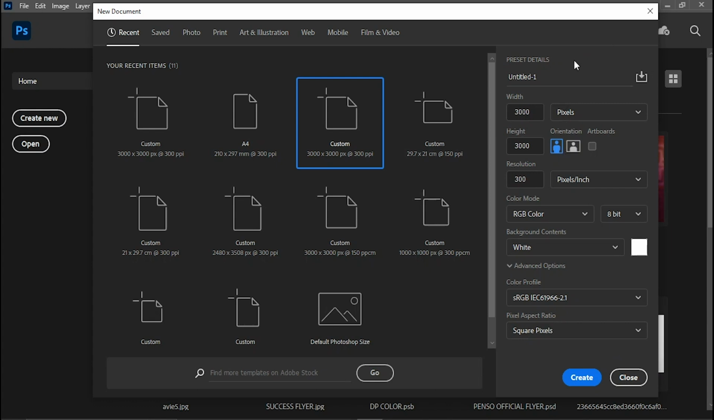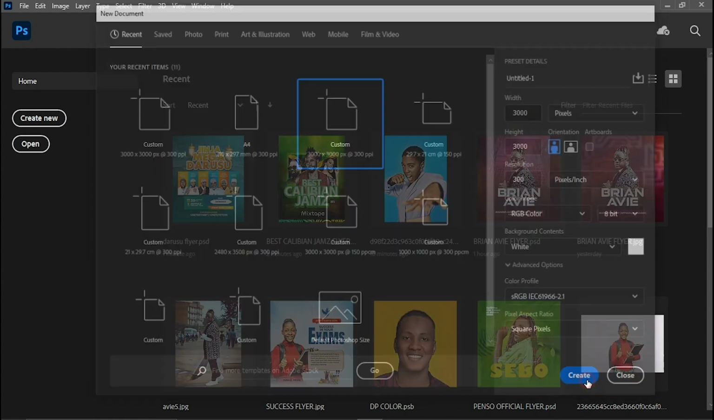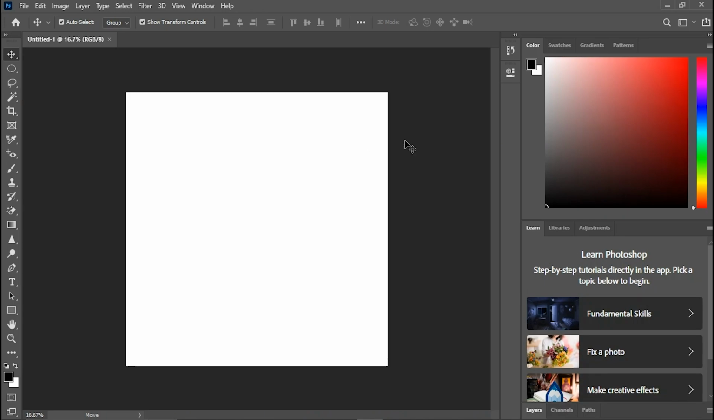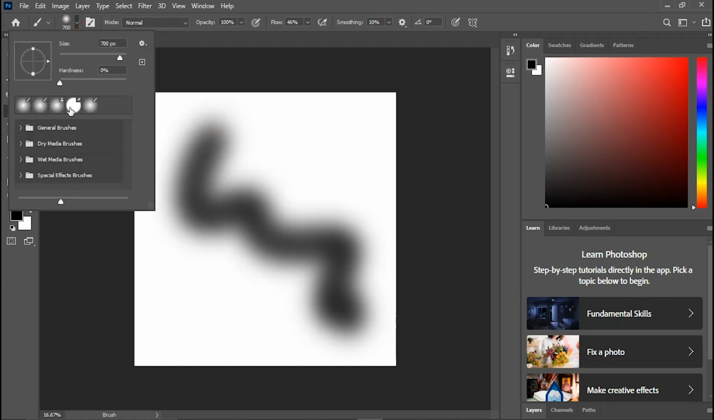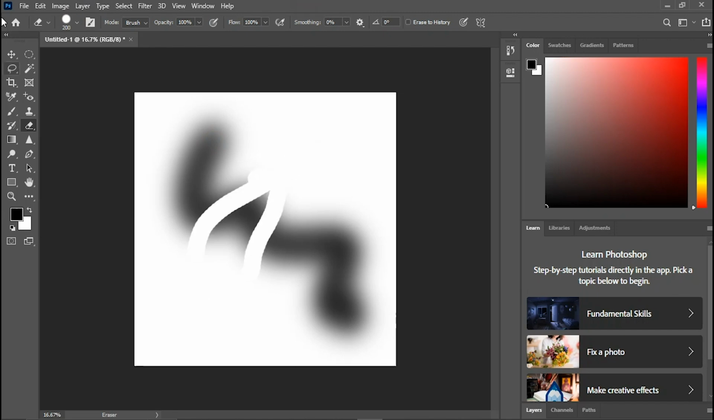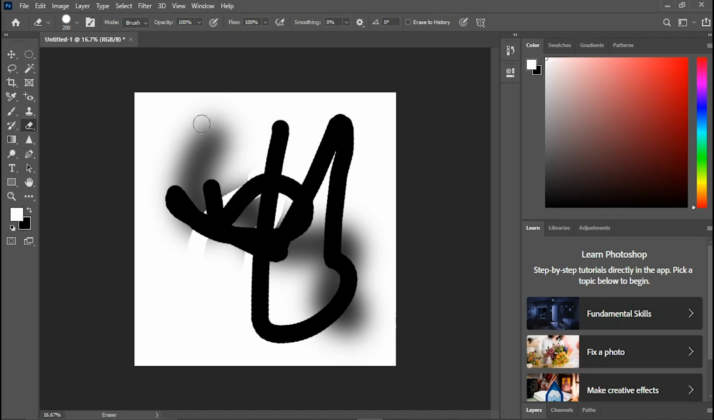You choose your desired presets. In this case, we are going to leave it under RGB. Come to Create. So here you have created your new file. And from here, you can do all the stuff that you want on the canvas.